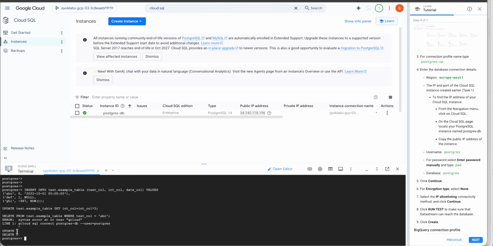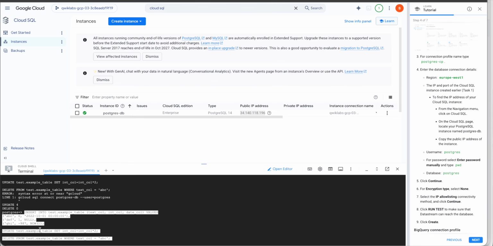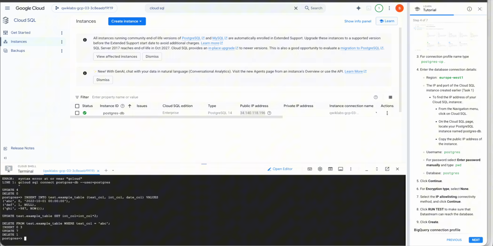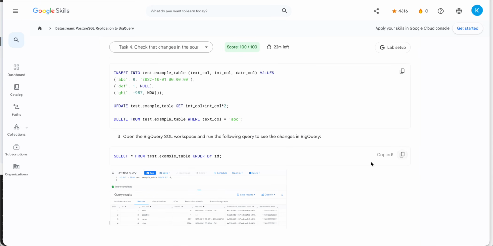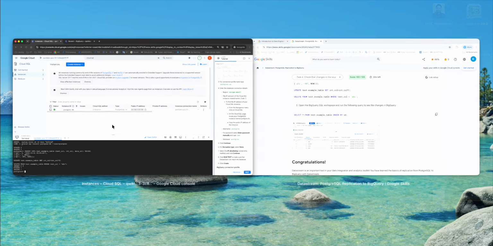So it's saying updated 4 records and deleted 0. What is the syntax error? No, I didn't execute that. Then why is it saying that? I removed that command, then why is it asking? Okay, let me do it again. Yeah, now it's fine. So the data is updated now, and we can see the updated data in the table.